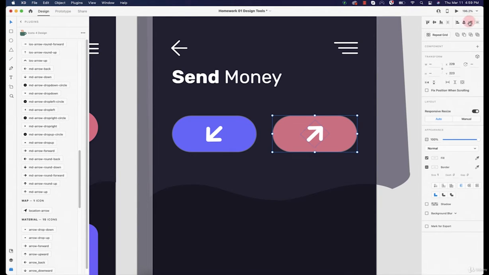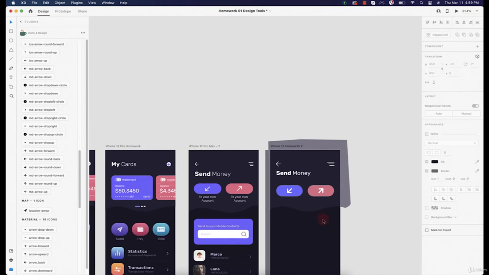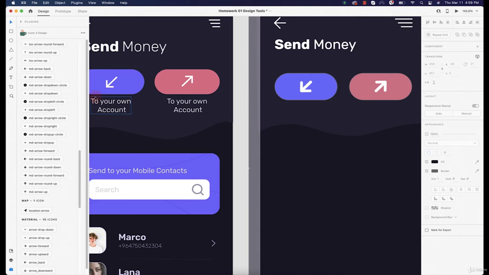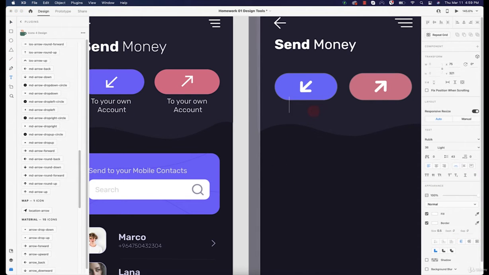Okay. So this one is good. You can use the alignment tool to make sure that these icons are in the middle of the bottom. Okay, you are good now. So the next thing, we're going to add this text. It's very easy. You will just use the text tool and write to your own account.